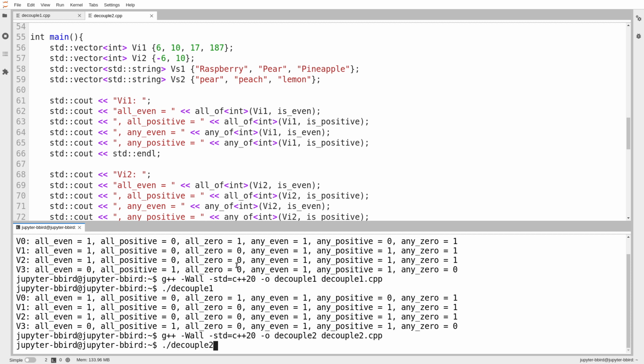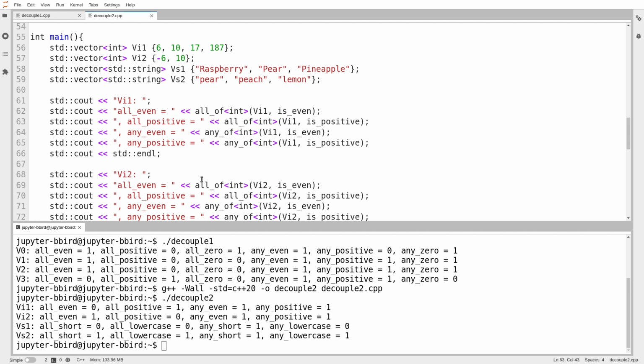There we go, and it compiles. And so I've got these various vectors. So I've got vi1 and vi2. vi1 is all positive, but it does contain odd numbers. And we can see, okay, so vi1 is not all even. It is all positive. There is at least one even element. There is at least one positive element. vi2 contains both negative and positive numbers, but they're both even. So it's all even, not all positive. It contains at least one even number and at least one positive number.